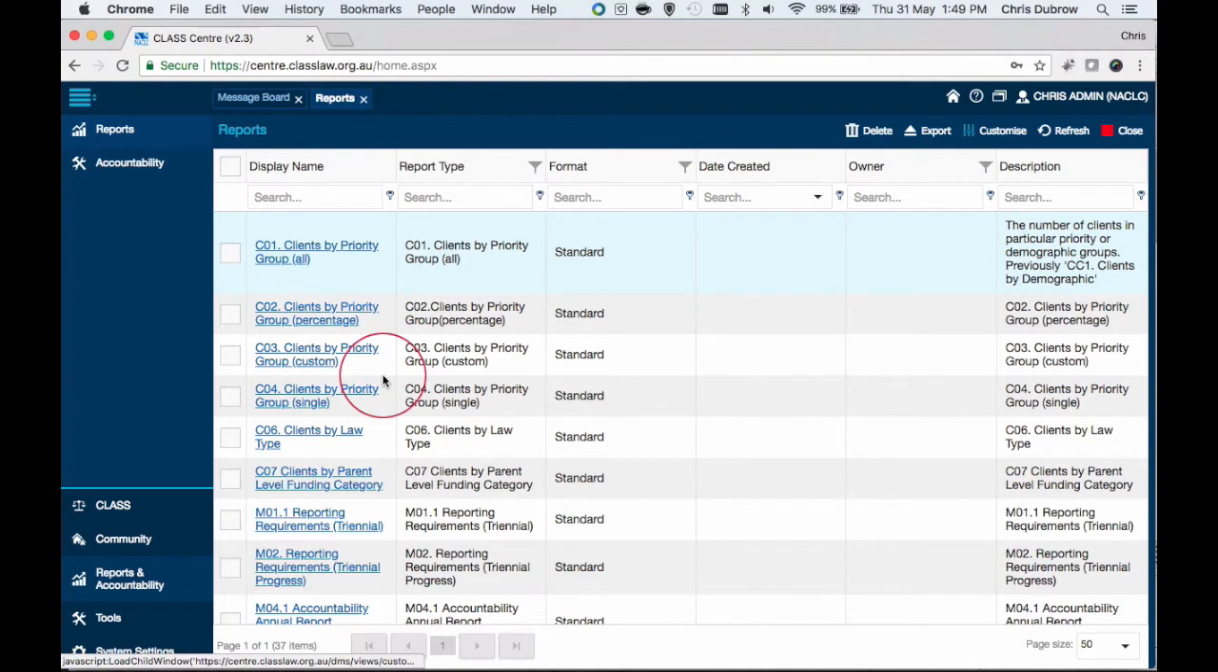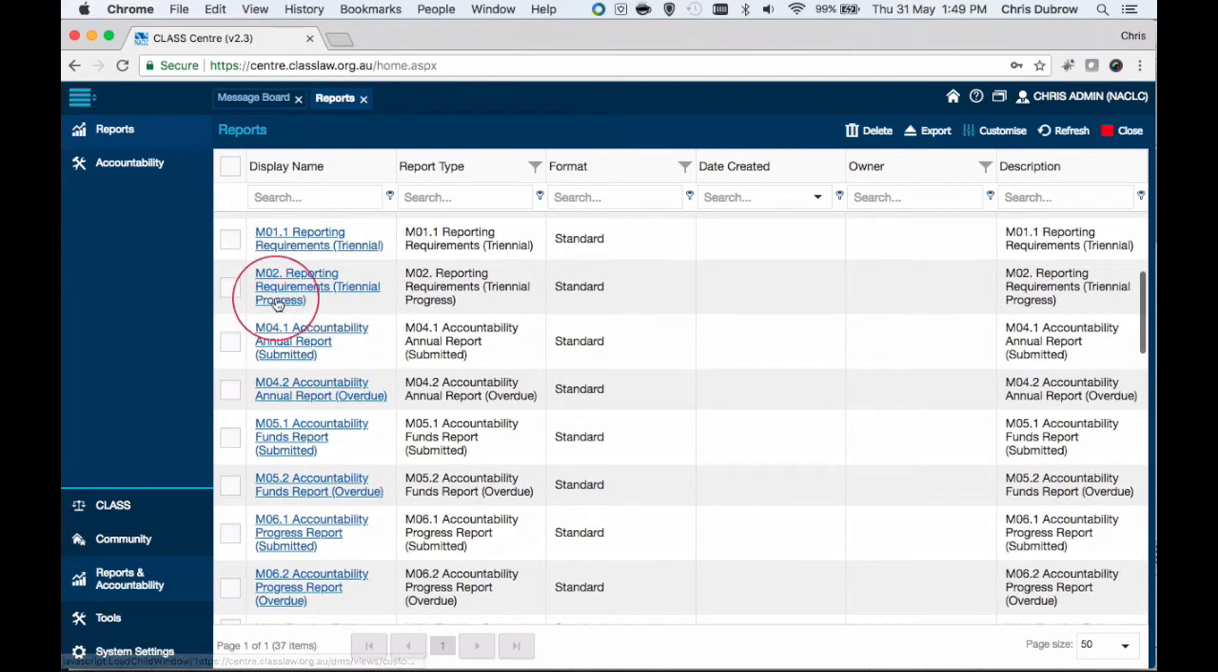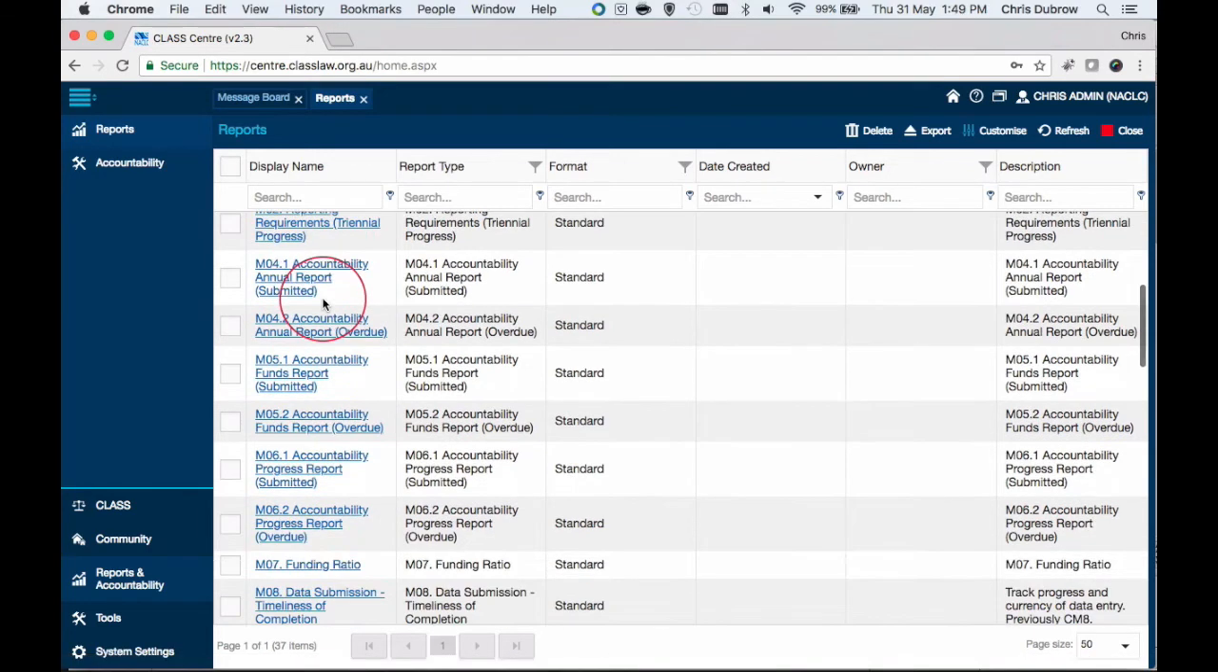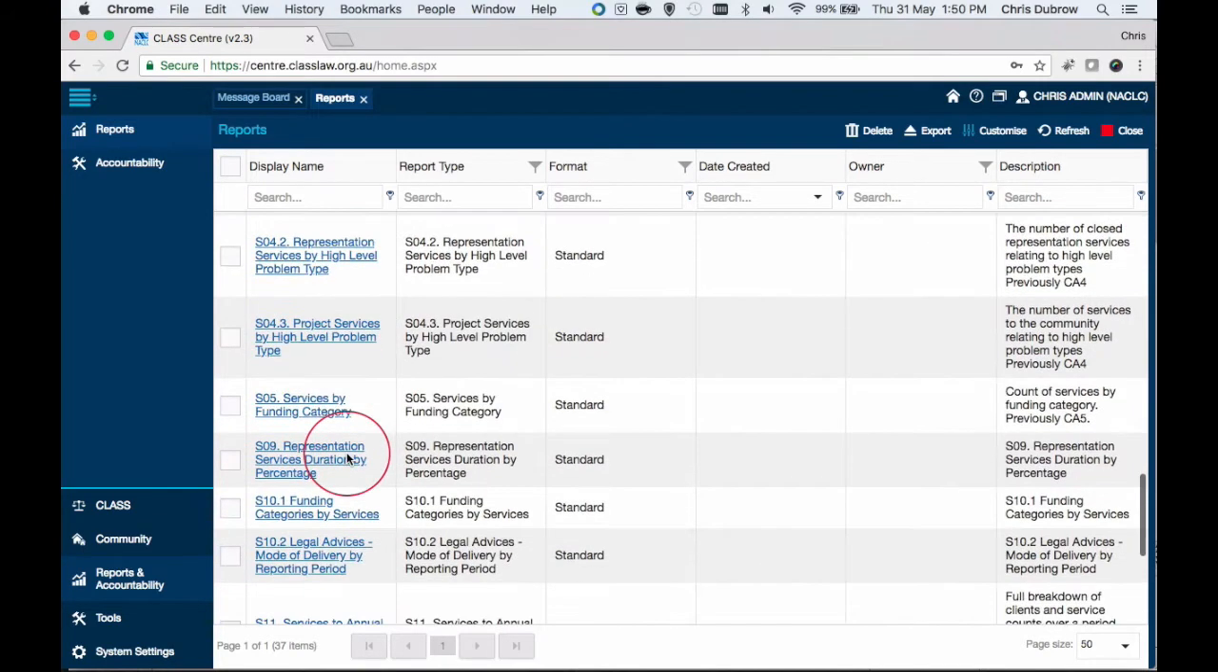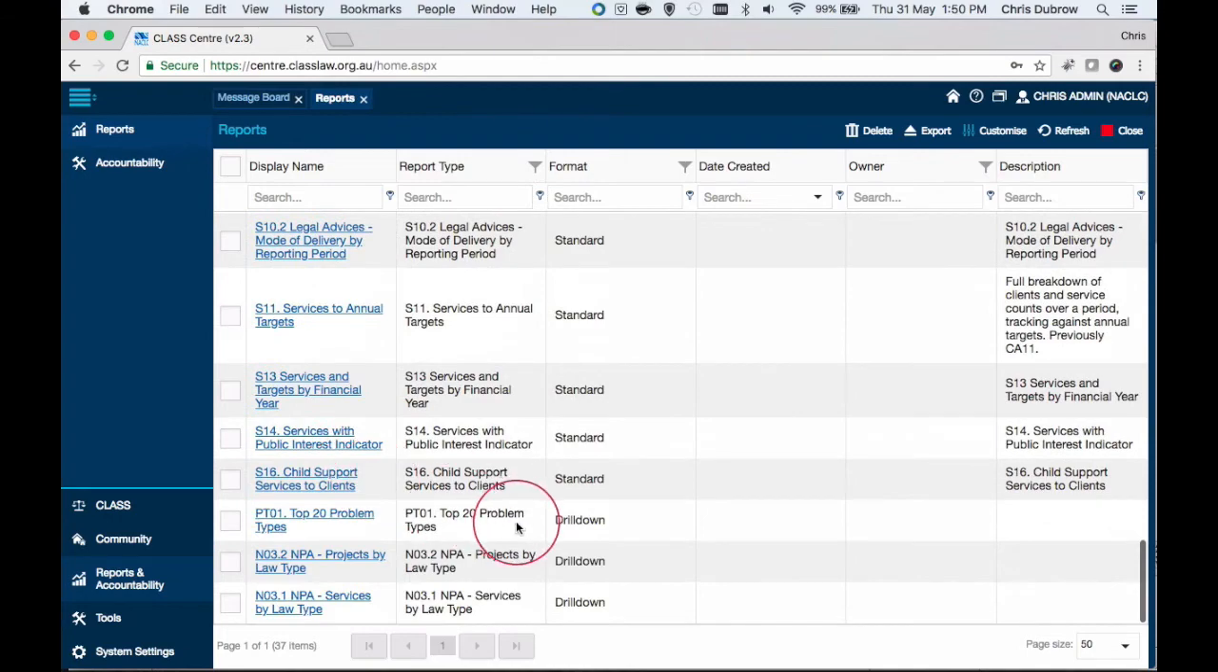In particular, you do want to know about CO3. It's kind of a massively beefed up CO1, so that's a client count, C for client. The other things you probably should know are the M reports, which are the accountability ones. Just because it is accountability doesn't mean it's not relevant. Sometimes there are ways of counting things for centres that don't even use accountability. Most of you know by now that you've got the family violence indicator. They came in at the beginning of the year. And a bunch of other things, including the drill downs.